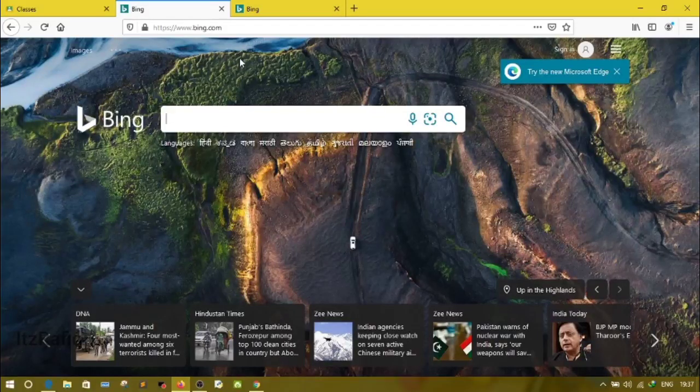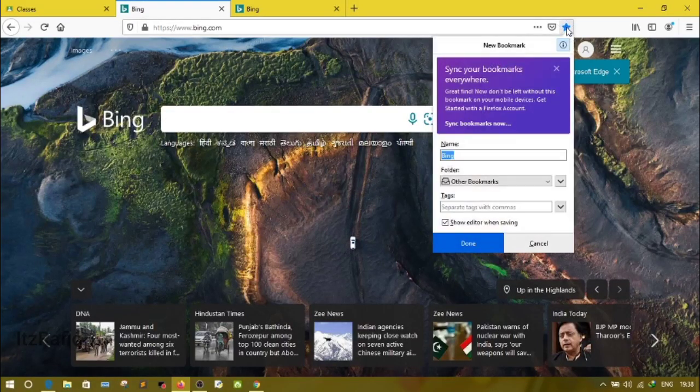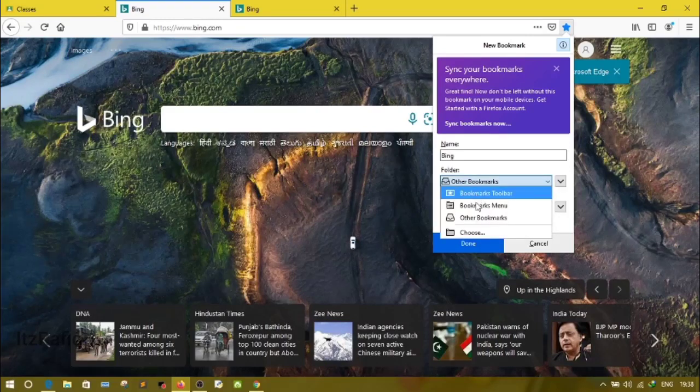To keep a bookmark, suppose I want to keep a bookmark of this page, I can click on the star symbol, or the shortcut key is Ctrl+D. If you click on the star symbol, it will show you first the name of the page, then the folder, meaning in which folder you want to save the link.